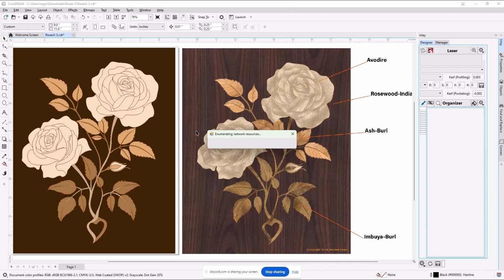Now this time you'll notice the first thing it does is, oh, we're enumerating the network resources, loading materials. I have my own library of materials that I use for my projects.